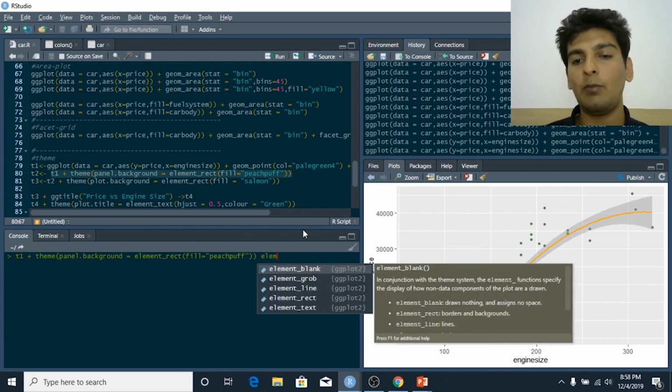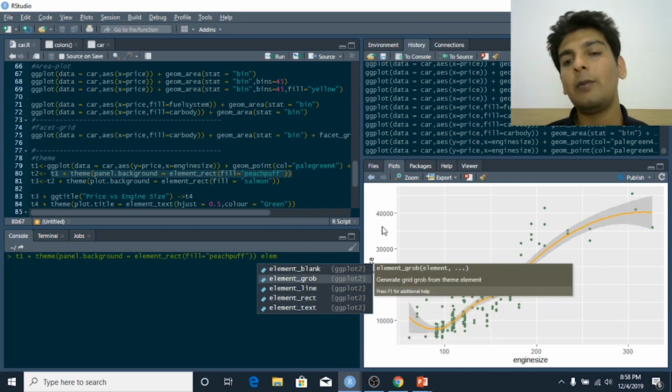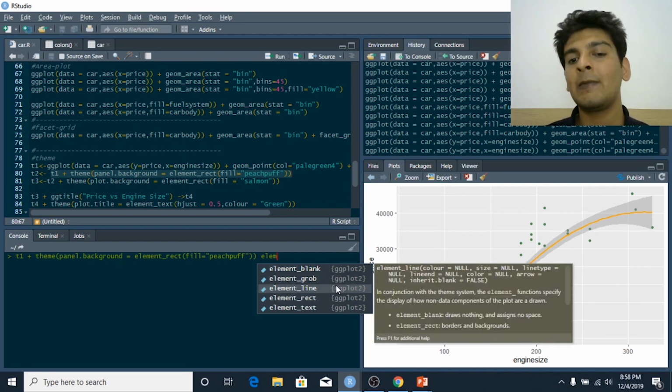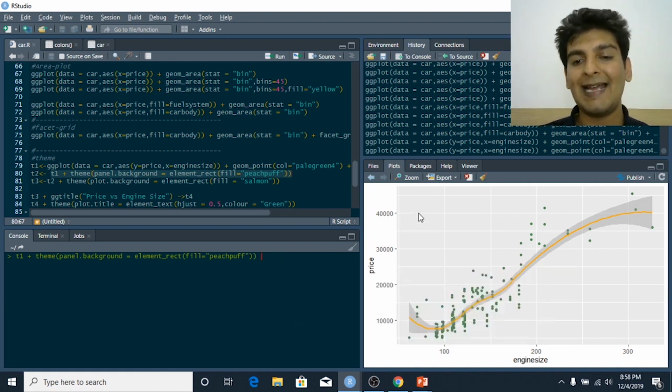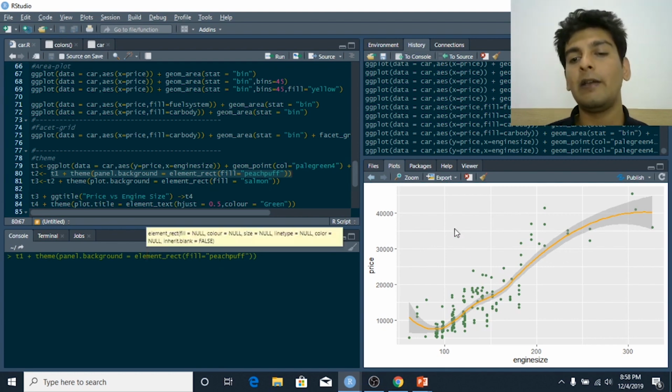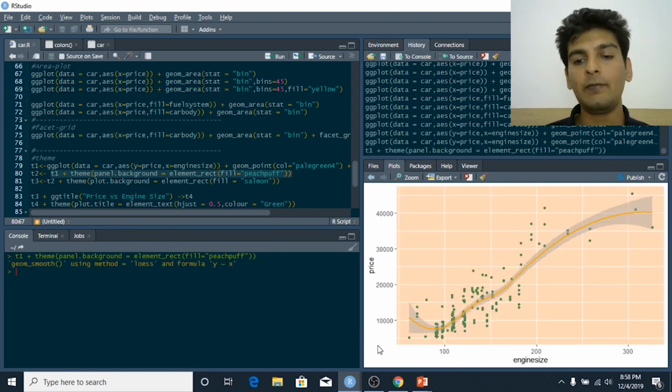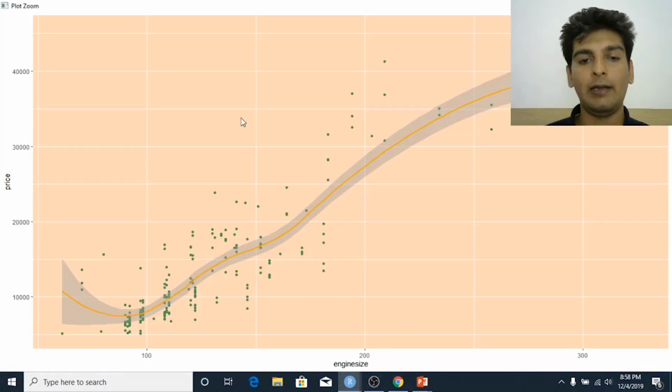If you want to make some modifications to a rectangular area, then you have element rect. If you want to make some modifications to some lines or grids over there, then you have the element line. And if you want to make some changes to the text which is present in the panel, then you can use the element text function. And since the panel is actually rectangular in shape, I will use this element rect function, and I want to give this a fill color of peach puff. So I have successfully given a color to this panel over here, which is peach puff.